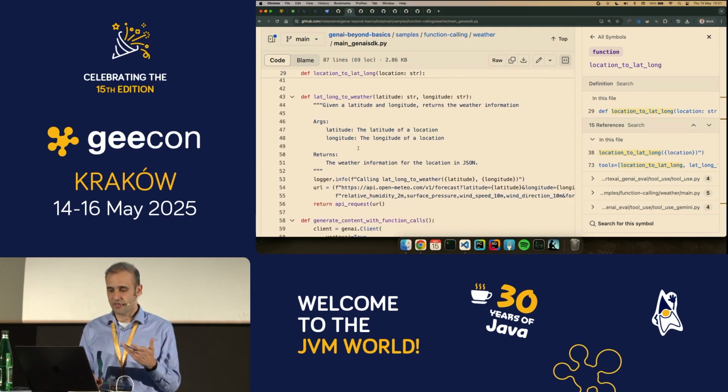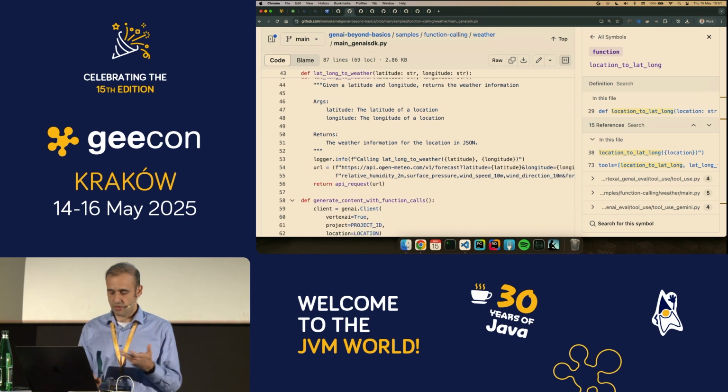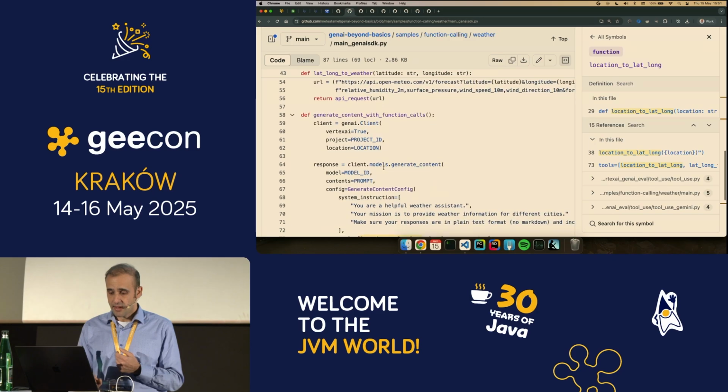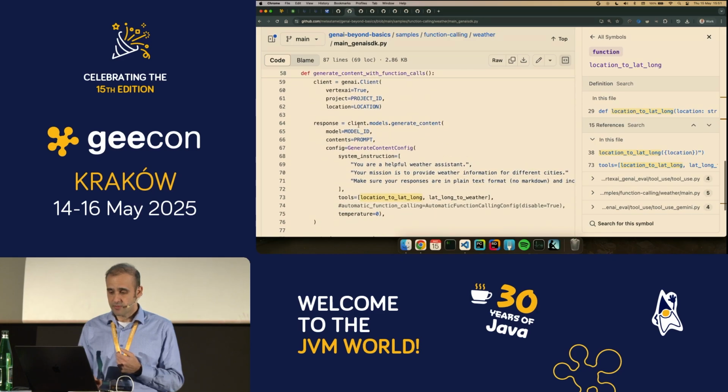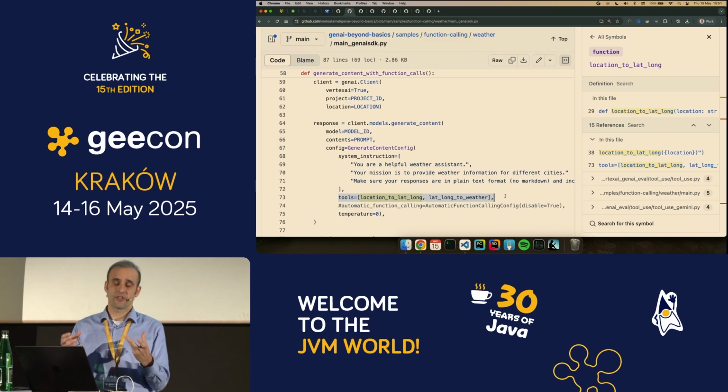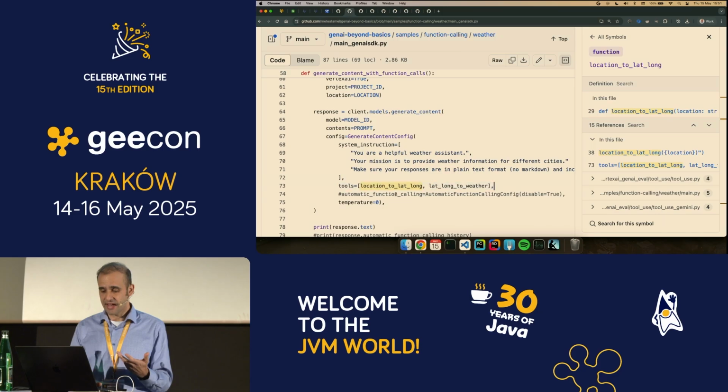And this is a similar kind of thing. Given two points, it gives you the weather. And again, I'm using an open API to do this. And then all I have to do, when I'm generating my content, is pass these pure functions, like Python functions, as tools. And that's it. And then you will see that I have this commented out.